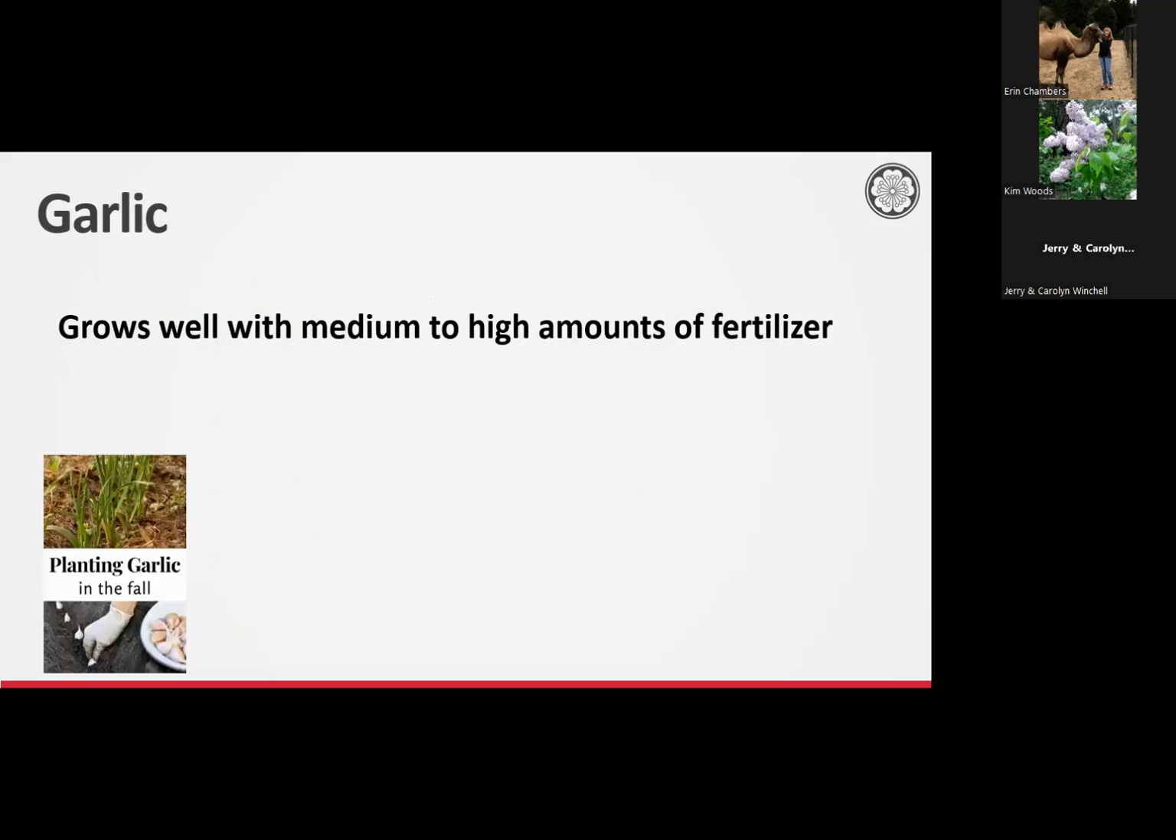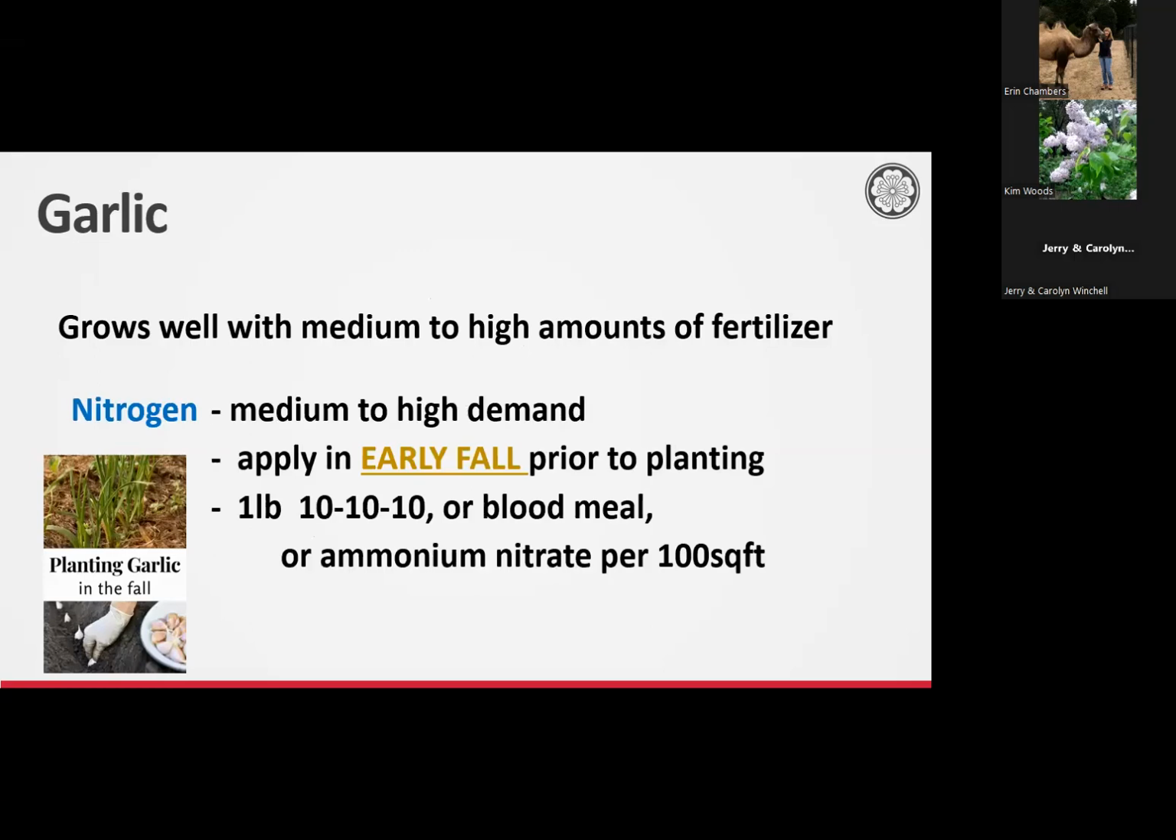Garlic has a medium to high demand for nitrogen. You want to apply your nitrogen early in the fall prior to planting. The rate that you should apply is 1 pound of 10-10-10 or blood meal or ammonium nitrate per 100 square foot. I added blood meal and did add about 1 pound per 100 square foot for my area. Again, you'll notice on this slide it says prior to planting, and I'll come back to this in just a minute.